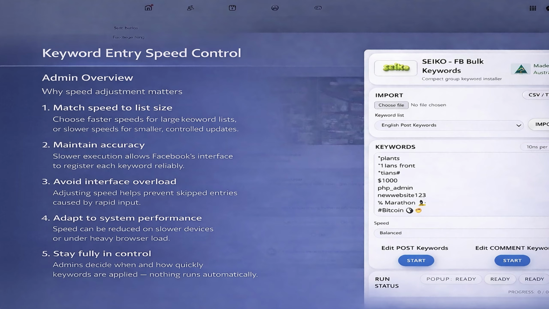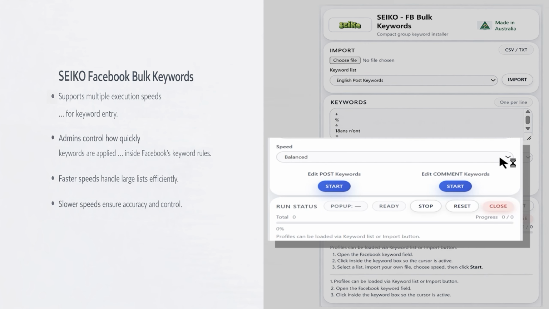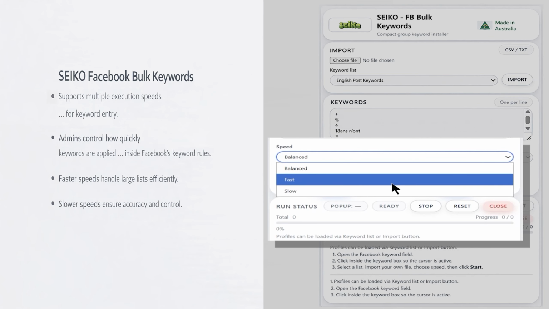4. Adapt to system performance. Speed can be reduced on slower devices or under heavy browser load. Fifth, stay fully in control. Admins decide when and how quickly keywords are applied. Nothing runs automatically. Seiko Facebook Bulk Keywords supports multiple execution speeds for keyword entry.